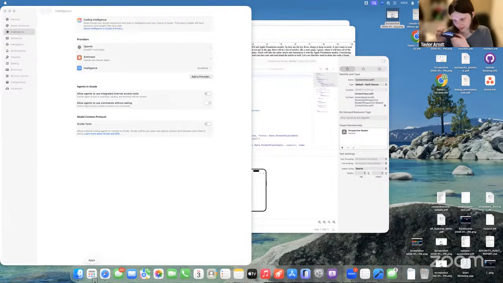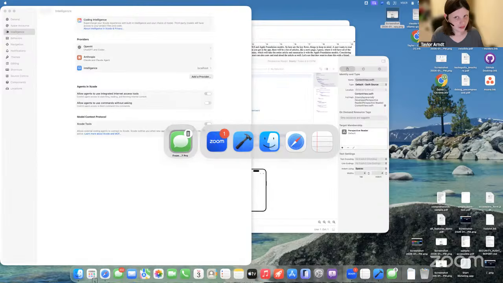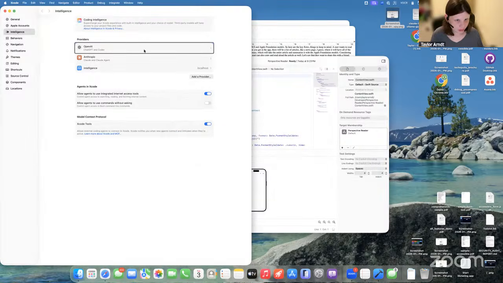What? Is my stream down? Xcode. Uh-oh. Finder. Safari. TextEdit. Got it. Zoom. One new item. Xcode. So, Xcode. I'm going to talk about the, let me look at this here.